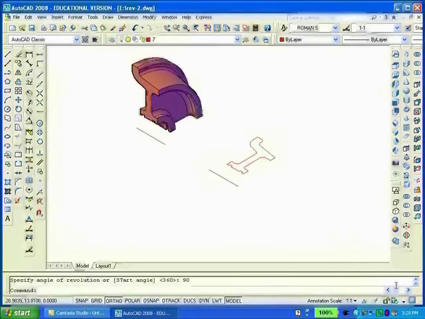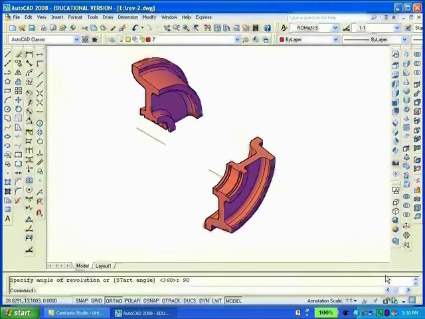Since a point at the left end of the axis was selected, the profile is revolved above the XY plane. If you type revolve again and pick the lower profile and type O to select the object option, this time pick the right end of the axis line and type 90 to revolve the profile through 90 degrees. This time, since a point at the right end of the axis was selected, the profile is revolved below the XY plane.